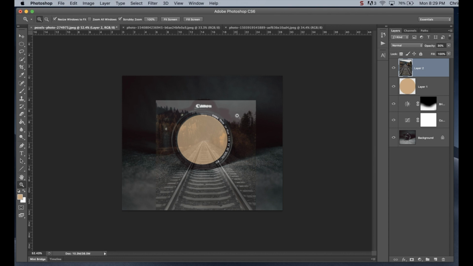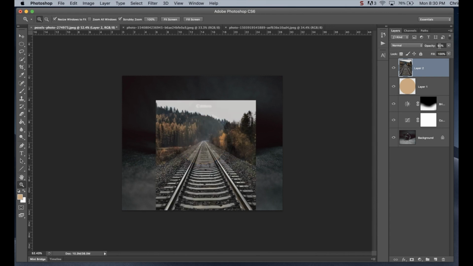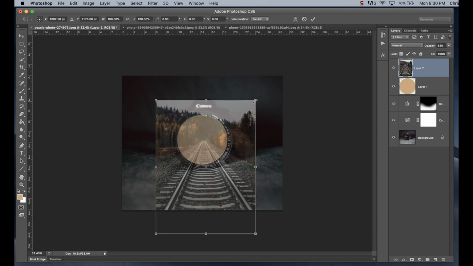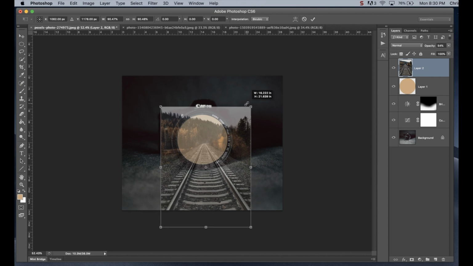Let's bring the opacity down. So I'm adjusting opacity here. On your keyboard, you hit 4, it's 40%. 6 is 60%. 9 is 90%. So just see where it lines up. I'm going to bring this a little bit smaller.